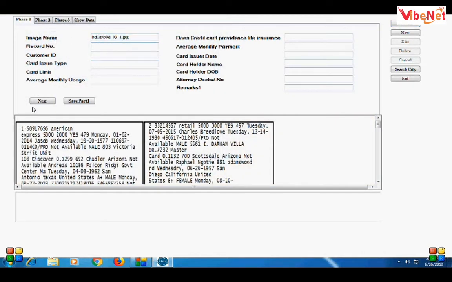The first field is record number. You need to type the record number 1. Then customer ID. You need to fill these forms accordingly to the image given below. You are not supposed to make any changes in these fields. You have to fill these fields accordingly to the image given below. First phase is almost completed.